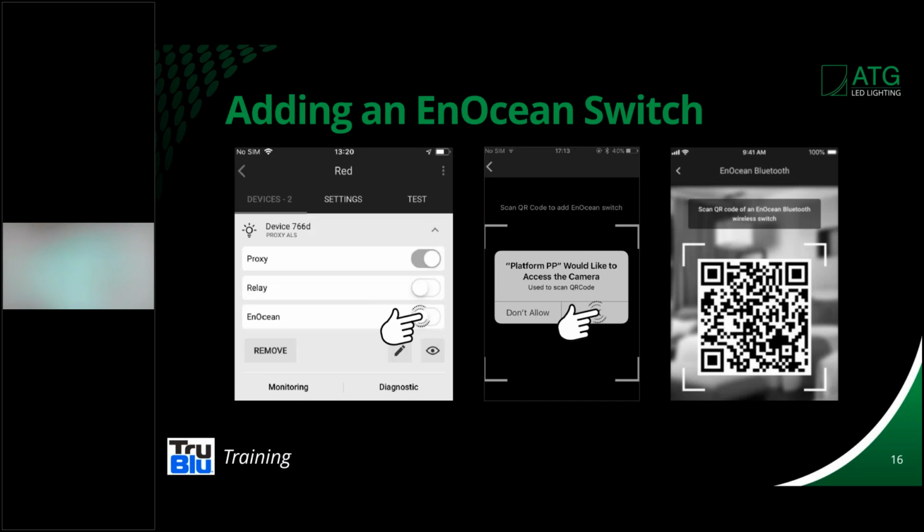Okay, so here we go. You tap the InOcean. Now what we have to do is... if you remember the other devices I showed you, they had a model name and a number associated to it. The InOcean switch, because it's not Bluetooth mesh, doesn't have that. So here's what's happening. I think this is really cool.